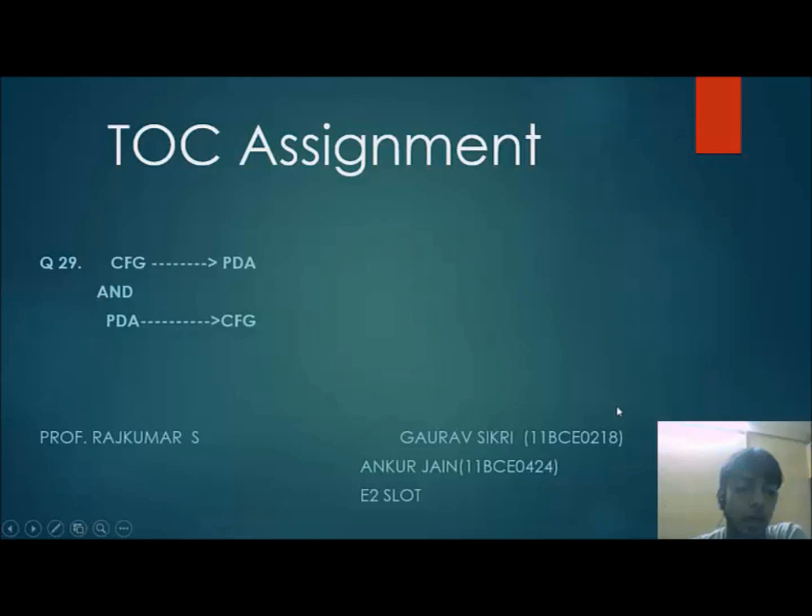I am going to discuss how to convert context-free grammar to push-down automata. And next, my friend Gaurav will tell you how to convert push-down automata to context-free grammar.